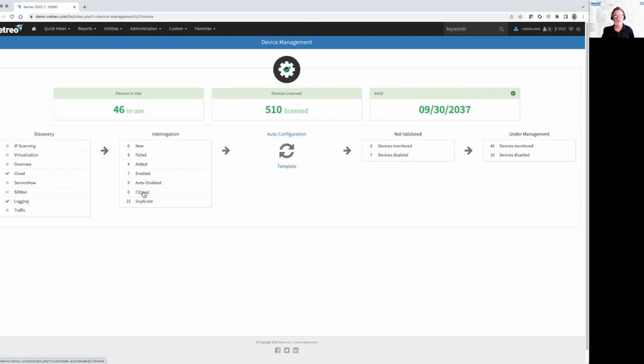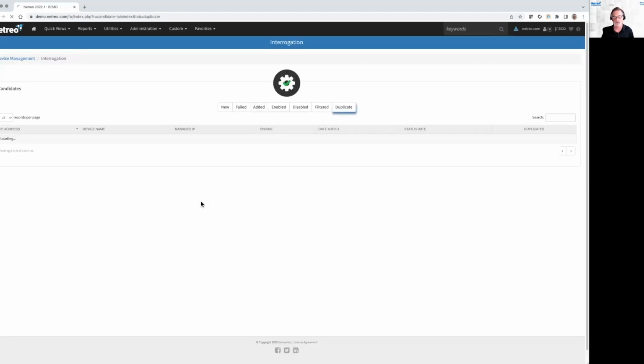Filtered is where I'm going to find those devices that we've discovered, but they matched a filter list saying, don't add these devices because of the naming convention. I don't want them added. And duplicates are when we discover IP addresses that we already know are associated with a device that's configured in Netreo already. So this is to prevent us from adding a device multiple times because the device may have multiple IP addresses, like VLAN interfaces or multiple physical interfaces.